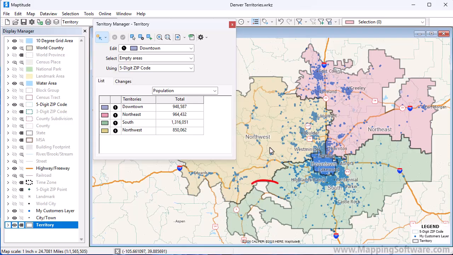For example, to assign this hole to the South Territory, either choose the South Territory from the Edit drop-down list, or use the Territory Picker button and click on the South Territory. Notice that the South Territory is now chosen in the Edit drop-down list. Make sure that Empty Areas is chosen in the Select drop-down list if you don't want to move any zip codes that are already in one of the other territories.